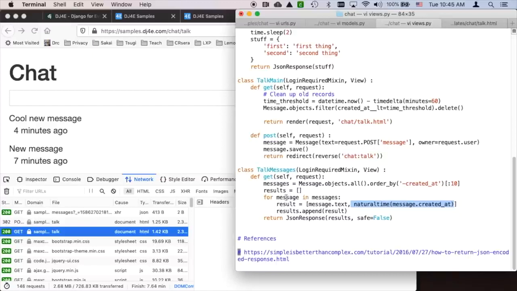So what I'm going to do is loop through the message array that I got back, and I'm going to make a new array, an array of arrays basically, where I have the text of the message and a pretty version of the time, and then I append that to the array, and then I return the array. So I'm returning an array. Now it turns out an array of arrays.